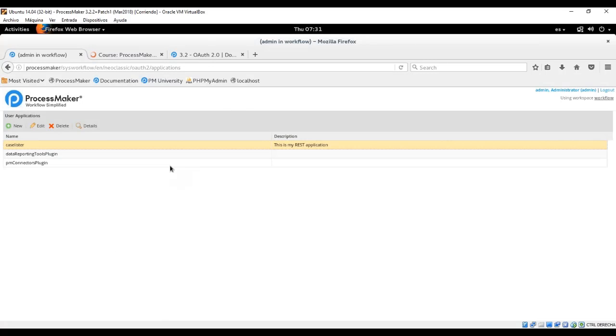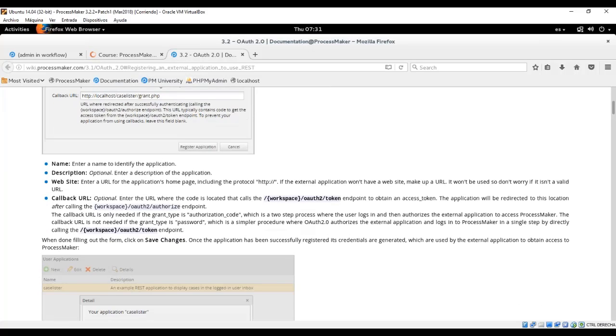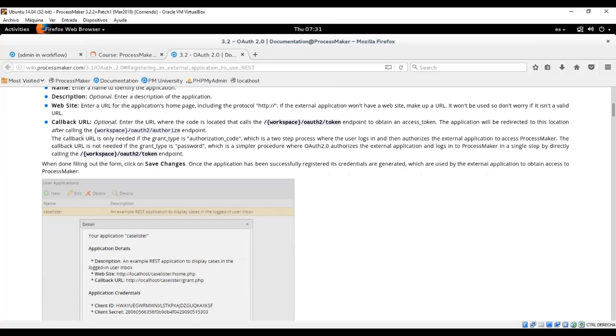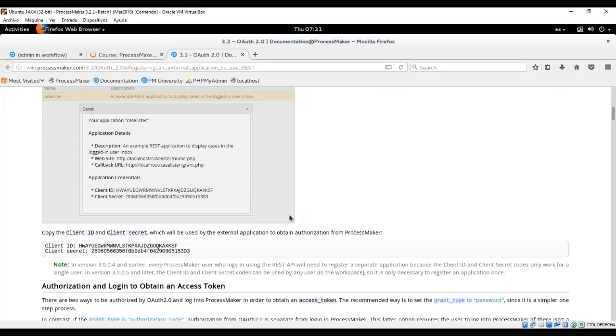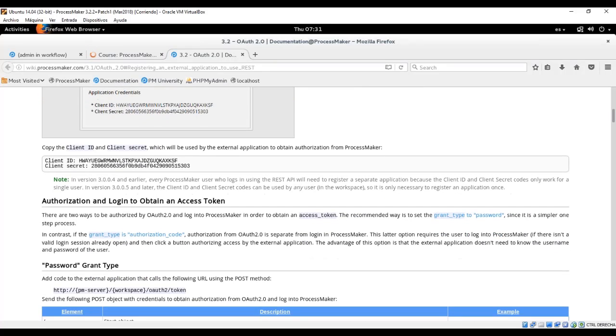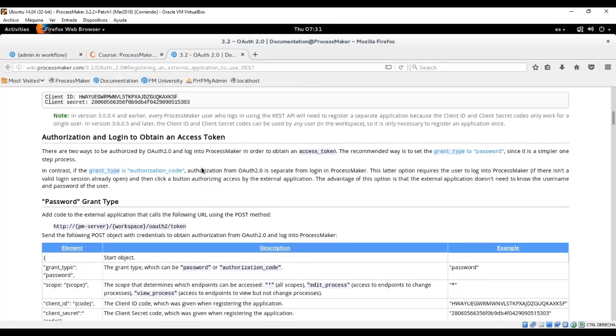Okay, let's get out of here. Let's get back here, and let's continue. So this is what we just did. We just got our client ID and our client secret. This is the information that we are saving, and let's get back down here. So we have the authorization and login to obtain the access token, and these are actually the methods we will be using to get our access token to Process Maker.